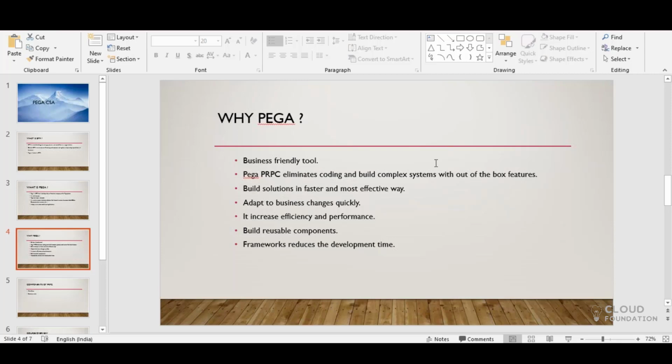One of the main purposes of Pega is building reusable components. As I mentioned, OOPS concepts like inheritance are used here. Based on that, we can reuse most of the components in Pega in a correct architectural way. So if you define your application in a perfect architectural manner, then you can reuse most of your components for the future releases. And frameworks reduce the development time.